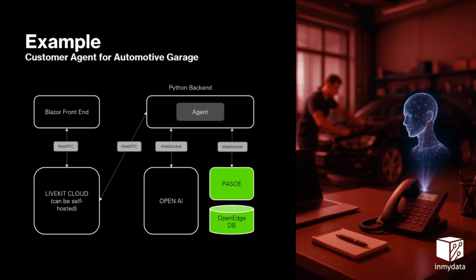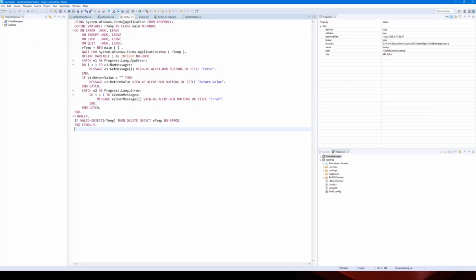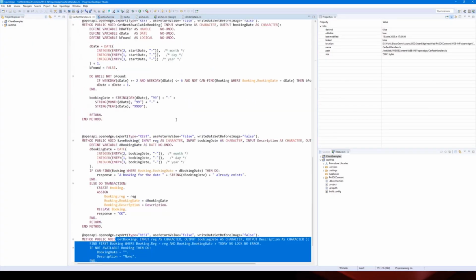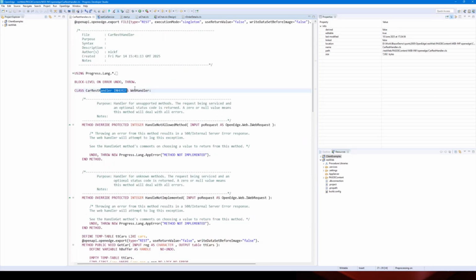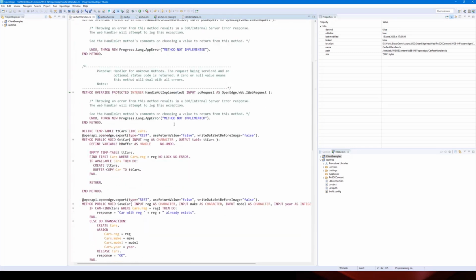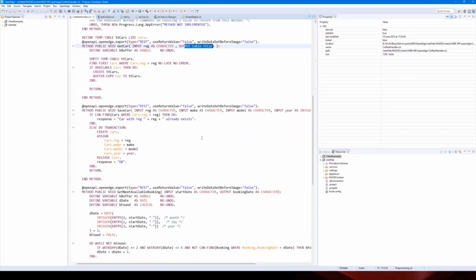So if we have a look at that interaction with the Progress database in a little bit more detail, I'll pull this up. We can see here, all I've done is create a web handler using the wizards within Progress. So it's actually quite simple what's going on here. It's just a web handler, and then I've created a few very simple functions within that web handler. First one to get the car. You just pass in the registration number and it outputs a temp-table with the car detail in it.